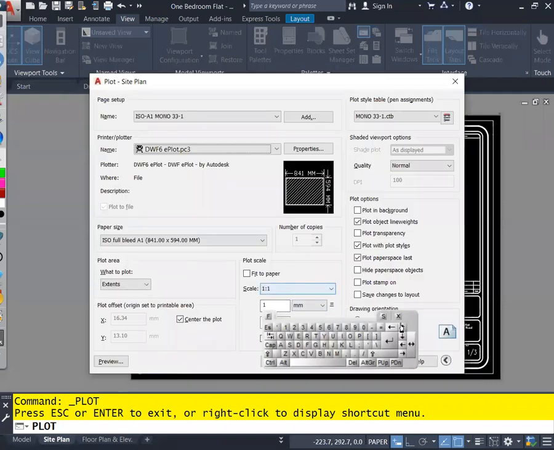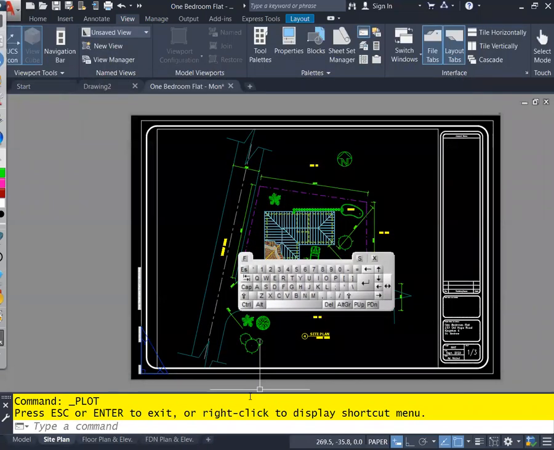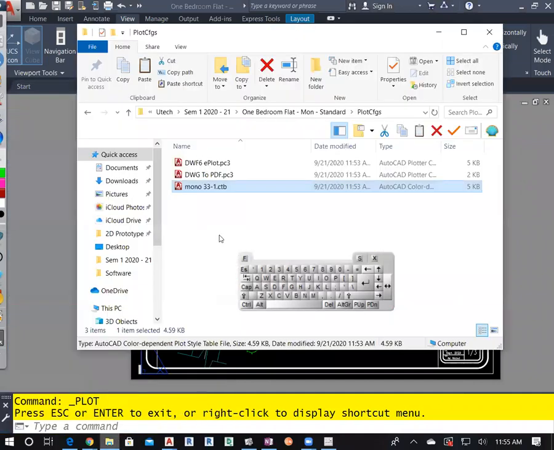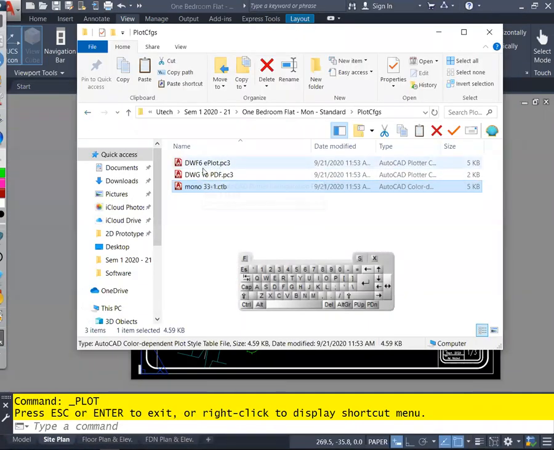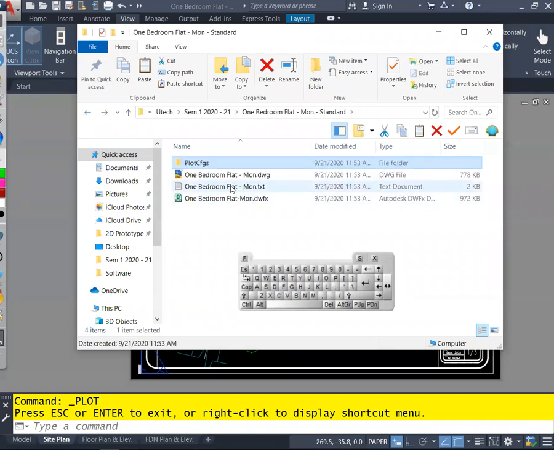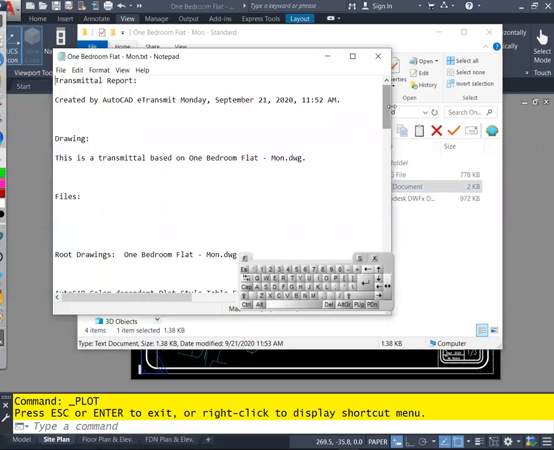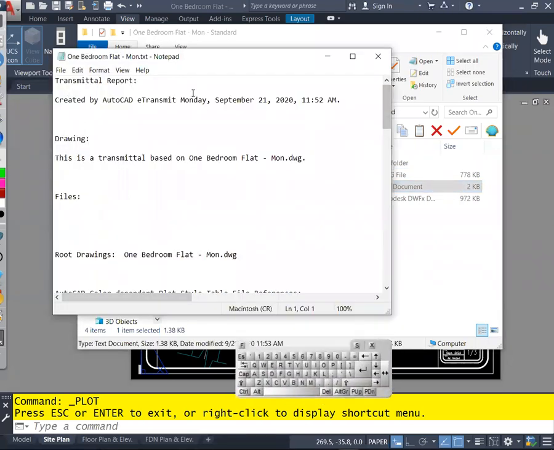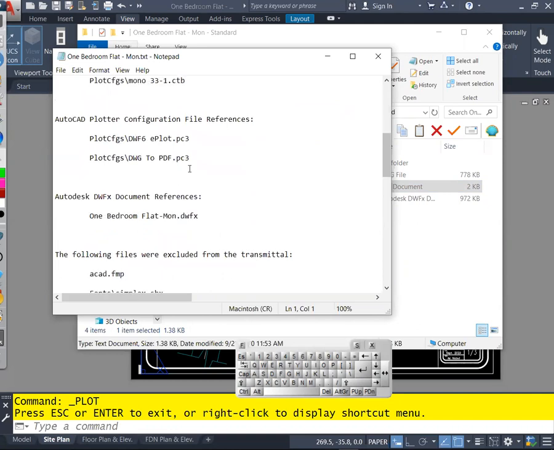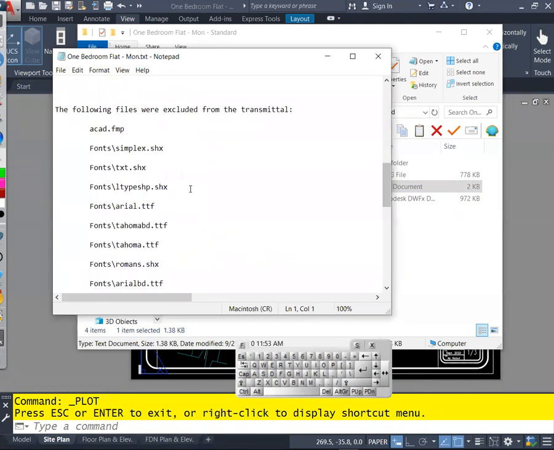All right, now, what else does that folder have inside there? In that folder, it also has the plot configurations that are already there anyway. It also generates a report. Look at this. It will tell me when the file was zipped up, when it was eTransmitted. So it happened Monday, September 21st, 2020 at 11:52. It gives me that report. It will tell me all the things that are included in that file.